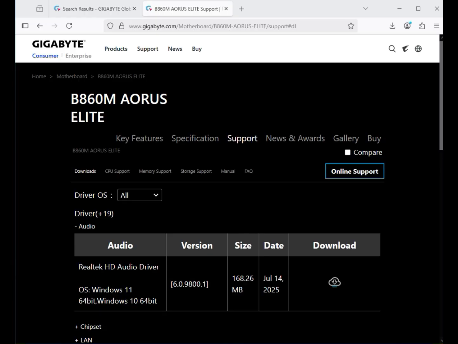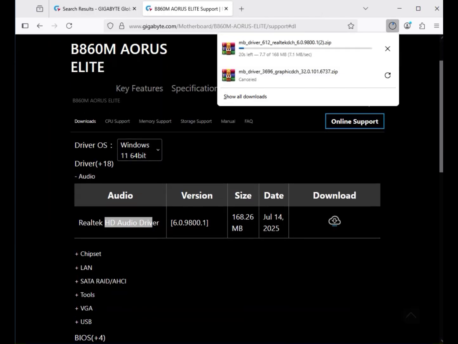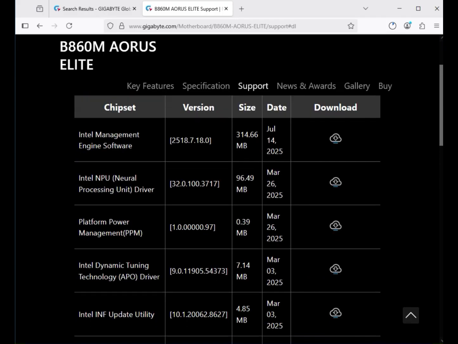So this is your motherboard driver. First select your operating system, Windows 10 or 11. Both operating systems' installation processes are the same. First download it, after that I will show you the installation. So audio driver, SD audio driver, and click to download. Chipset, then management engine software, and click to download.